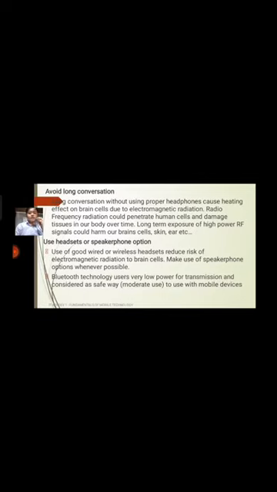Use a headset or speakerphone option. Using a good wired or wireless headset reduces the risk of electromagnetic radiation to brain cells. Make use of the speakerphone option whenever possible. Bluetooth technology uses very low power for transmission and is considered a safe way. Use it moderately with a mobile device.